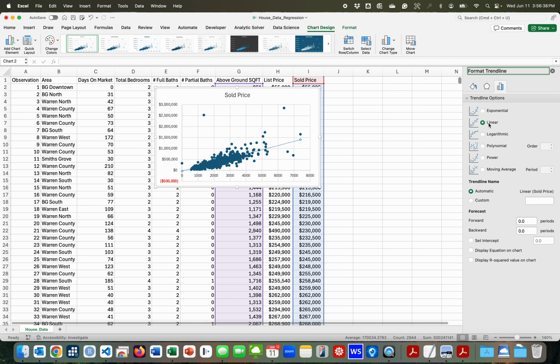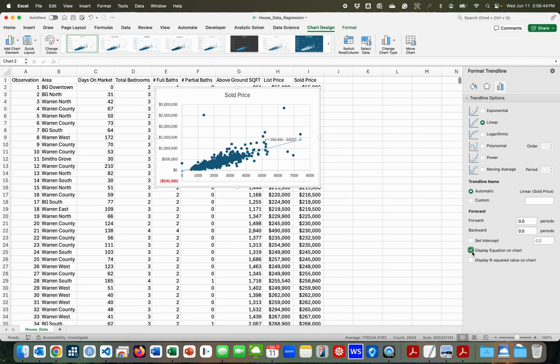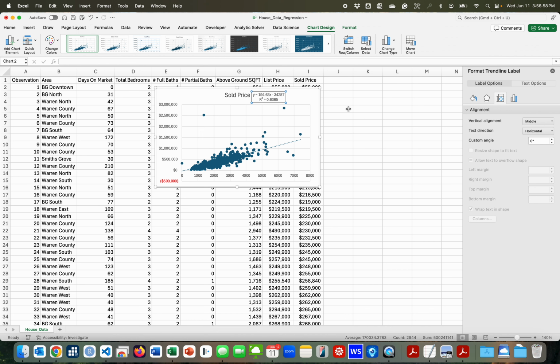And we want to make sure we click the linear box. So we want a linear trend line. We also want to set the display equation on chart and the display of the R-square value on the chart. And notice it puts them in a very terrible place. But once you have your equation and R-square on the chart, you can move them to a place that's a little easier to see.